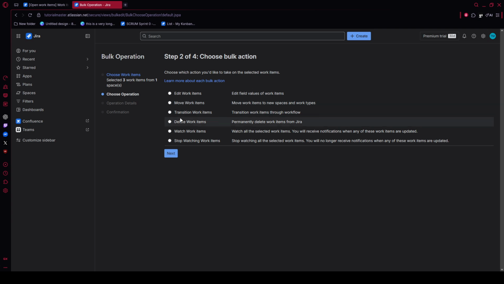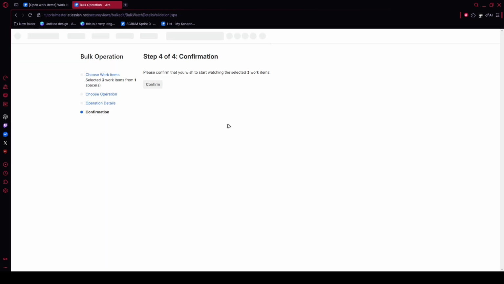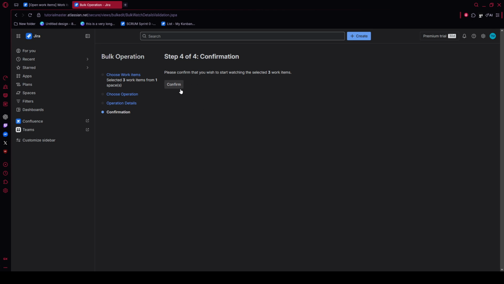Then continue to the next screen, where you may need to map old statuses to new ones. This is important because the destination project may use a different workflow. If Jira prompts you to complete any required custom fields, fill those in before moving on.